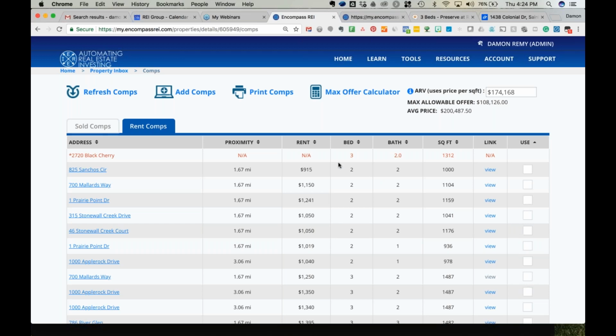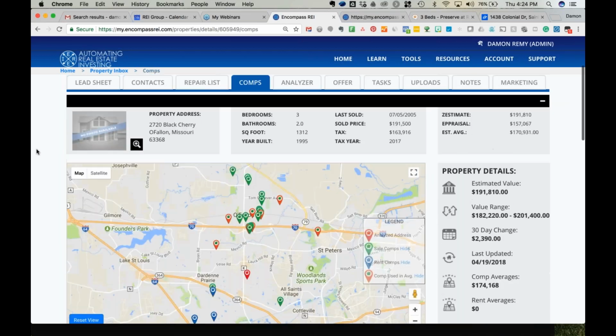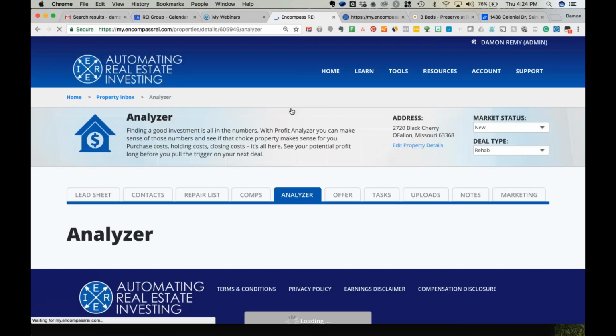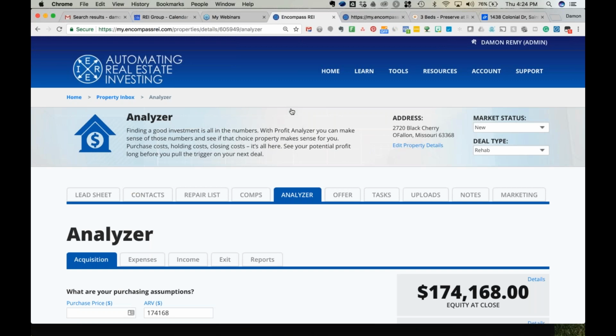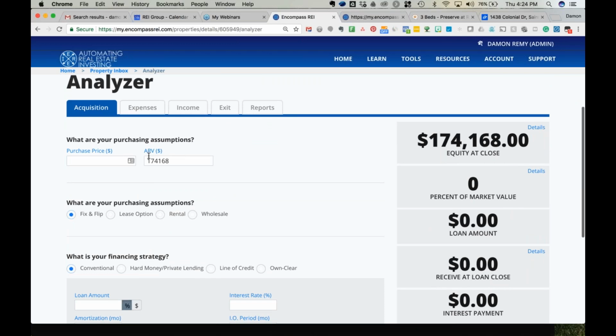Okay. All right, so this is the comps tab. Pretty easy to understand. From there, we're going to bounce right over to the analyzer. The analyzer is exactly what it sounds like. We're going to jump in and start analyzing this property in a little more detail. You'll notice the ARV carries over automatically, and we're going to key in our purchase price. So let's say that we can get this thing for 123.